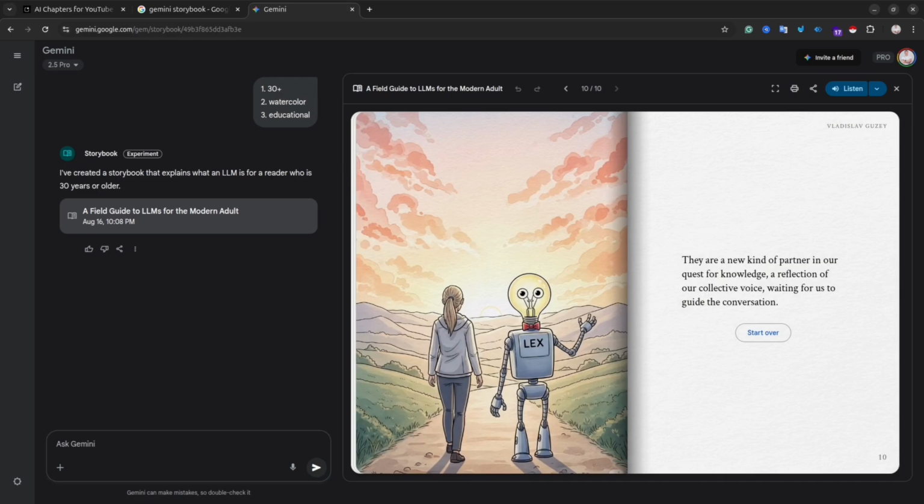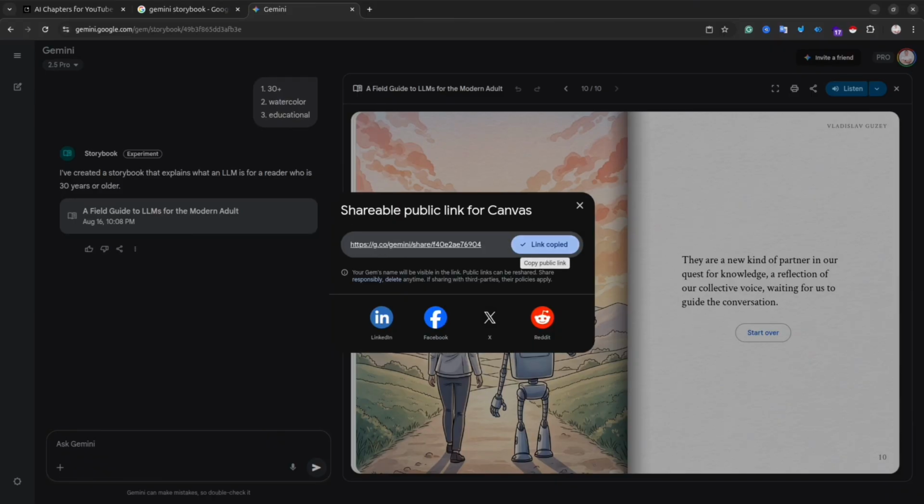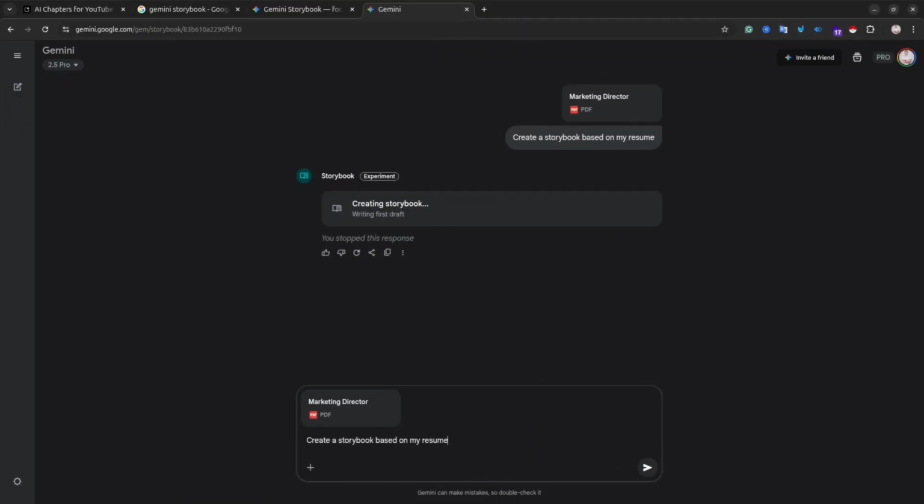And another cool thing is that you can listen to the story as well, because Gemini creates a voiceover for this story. You also can print the story and you can share the link to this story. Unfortunately, at this time, you cannot download the story. Maybe you can do it in the future, but at this point in time, there's no way to download the story.